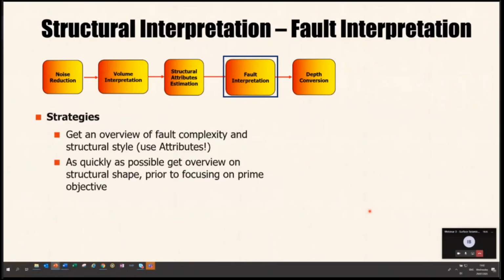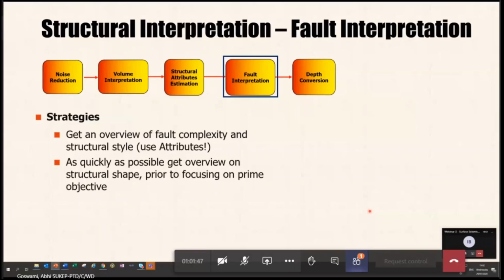As quickly as possible, get an overview of structural shape prior to focusing on a prime objective. This is important. What are we looking at? Are we looking at a perfect anticline, four-way dip closure? Or are we looking at a fault-bound anticline, which has three-way closures and a big fault on the other side? Do we have salt diapirism here? Do we have gas chimneys here? These are the kind of things that you need to see right up front, and that will heavily impact what your fault picking strategy is.